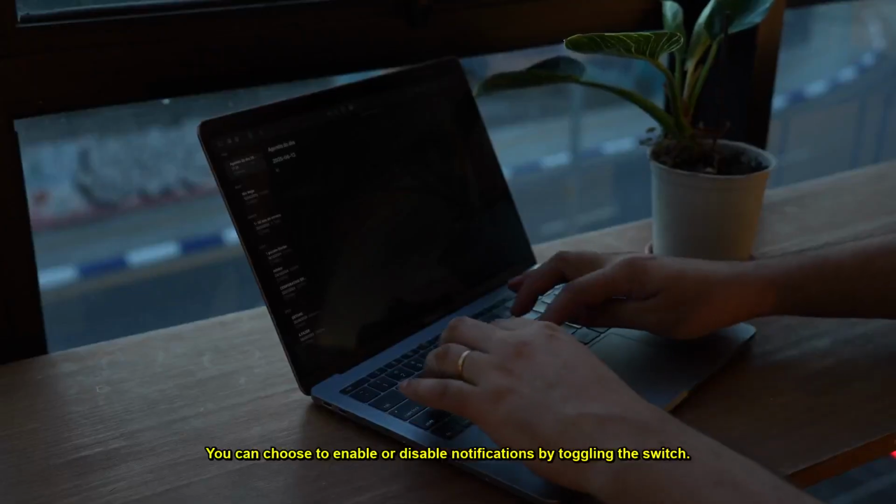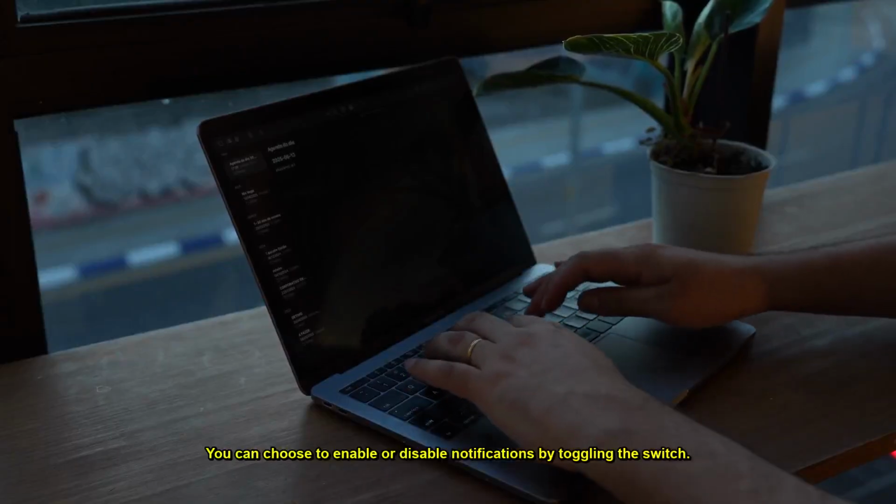In the Settings menu, look for Notifications and tap on it. You will see a list of notification options available to you. Review the categories listed, such as new tasks, updates, or messages. To change a specific notification setting, tap on that category. You can choose to enable or disable notifications by toggling the switch.